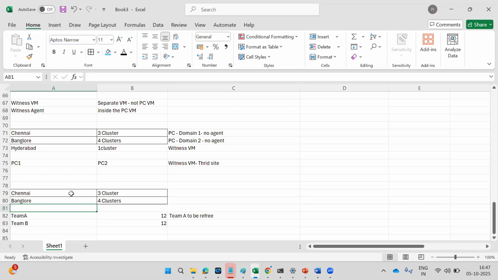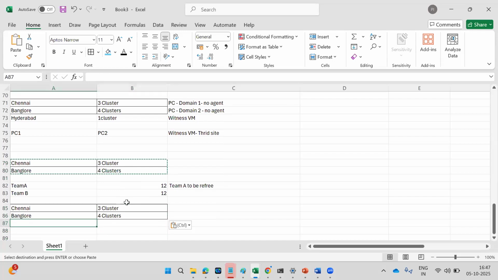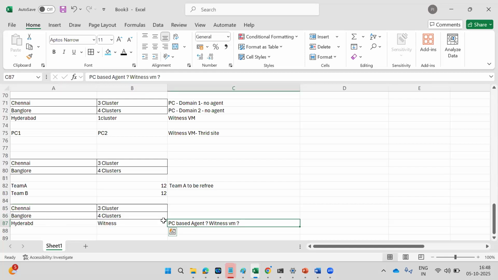Okay. So now again, take these two sites. Let's take a scenario. Now the customer has a third site in Hyderabad and has decided to use that for the witness. So now, can he deploy a PC-based agent, or does he have to go with the witness VM? That's the question now. My customer has three data centers, so his question is, should I go for the PC-based agent or the witness VM?